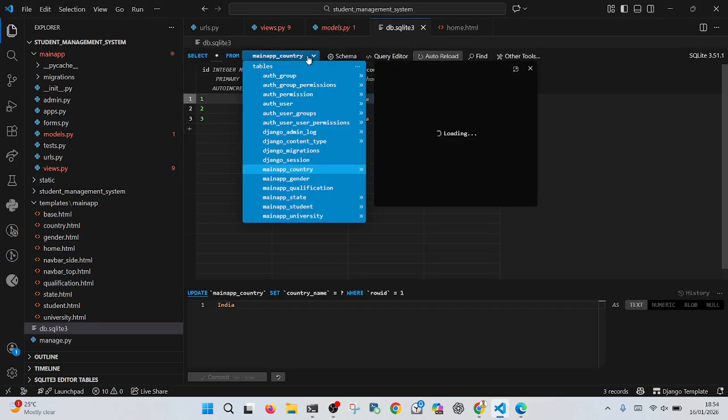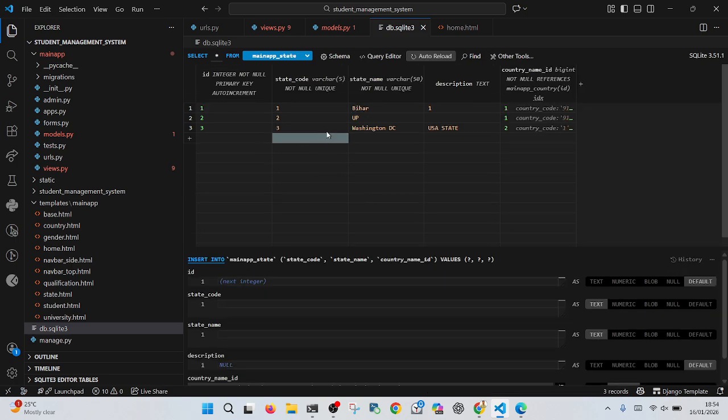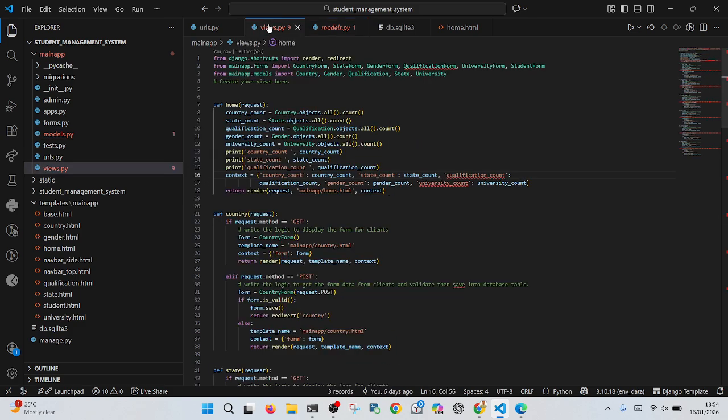Now we can also see the country table. Now we can see the state table. There are three states: UP, Bihar, and Washington. Washington is coming from USA. Now let's see what's next.